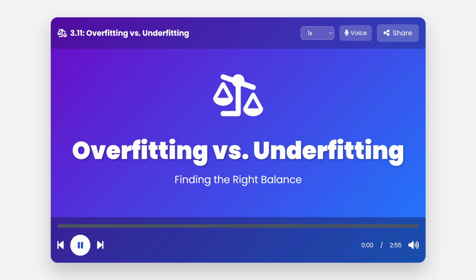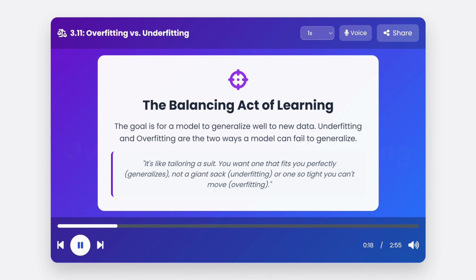Welcome back. In our last lesson, we learned how to properly evaluate a model by splitting our data. Today, we'll explore the most common problems that this evaluation process helps us uncover: underfitting and overfitting. The ultimate goal in machine learning is to create a model that generalizes well. That is, it makes accurate predictions on new data it has never seen before. Underfitting and overfitting are the two main reasons a model fails to do this.